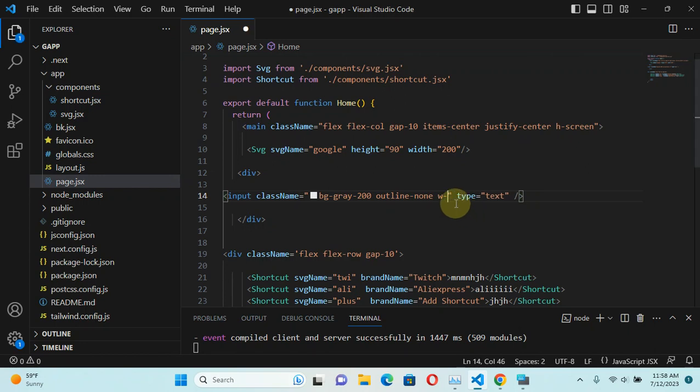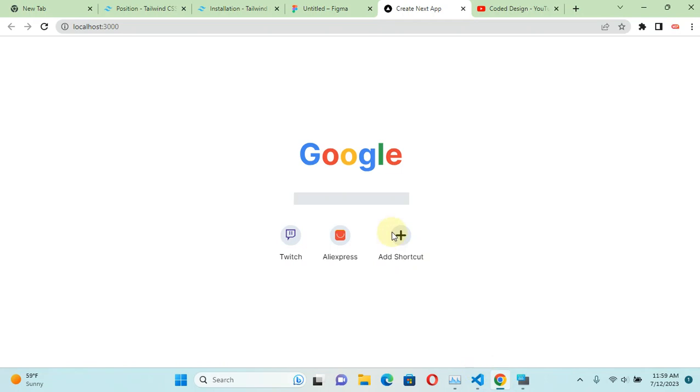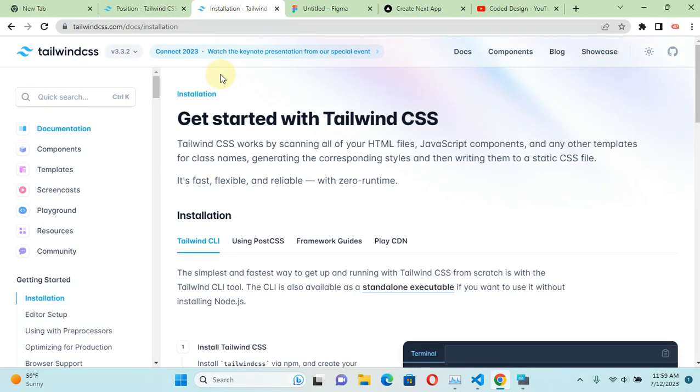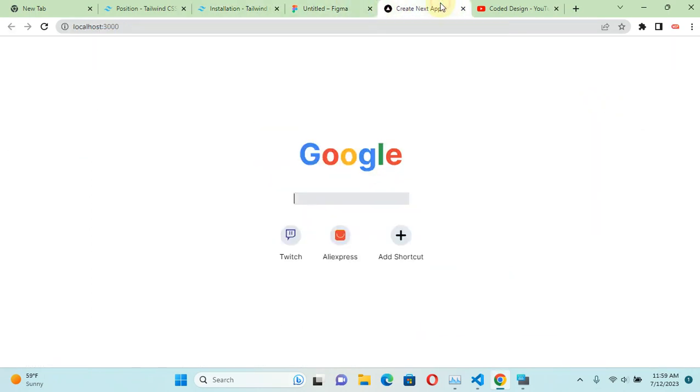Let me just say, I'm not sure, 200. Maybe it might happen this doesn't go more than 200. That is fine. This is something we can fix later. We're just going to go to the Tailwind documentation and see how to make the height a bit wider. But for now, let's just continue.